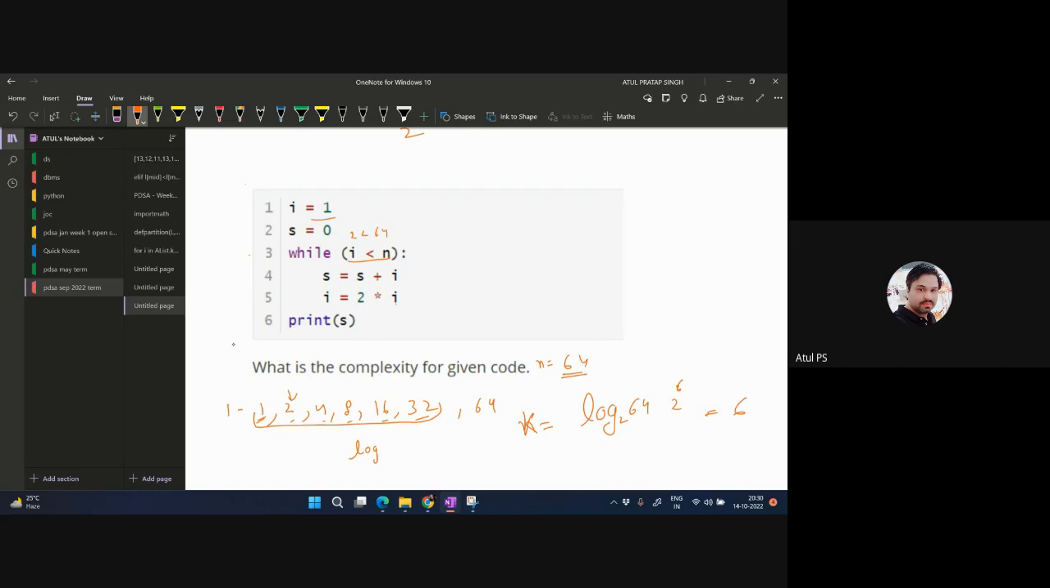Then the next time, what will be the value of I? 2 into 2, so it will become 4. 4 is less than 64, the condition is true, so we enter again. Then the next value for I will be 2 into 4, so 8. We are increasing in that way: 1, 2, then multiply by 2, 4, then 8, then 8 into 2, 16, then 32, then 64.